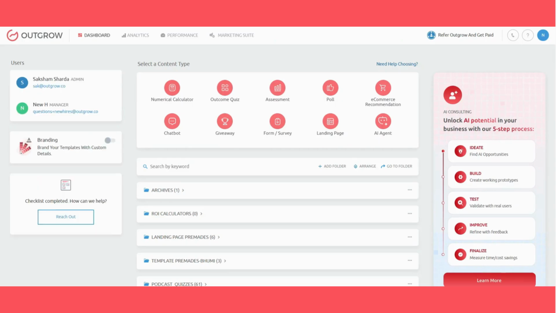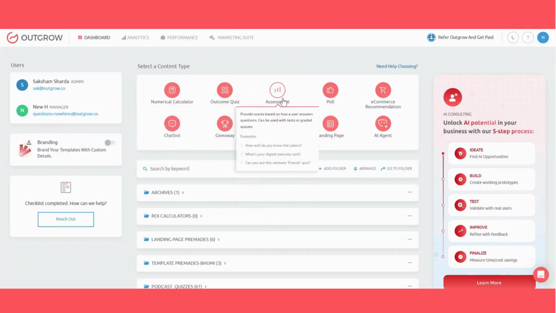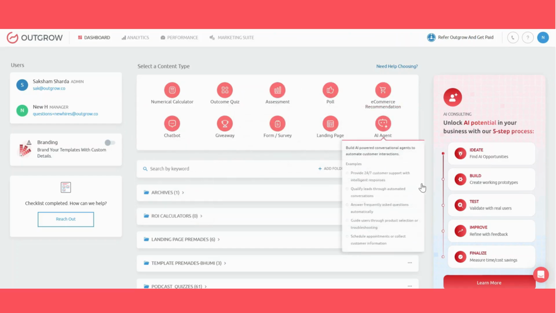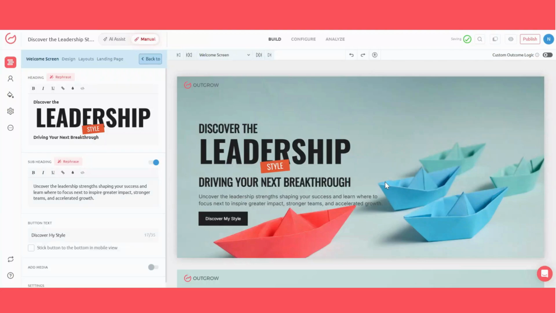This is the Outgrow dashboard where you can create quizzes, forms, calculators, assessments, and interactive experiences. We will choose a simple template so we can focus entirely on validation behavior. This is the quiz where we are going to add validation to the email field.